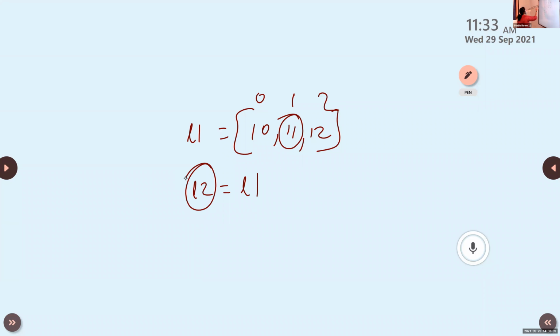Just like B is equal to 20, what is A is equal to B? A is the alternate name of B. Just like that, here L1 is already declared, and I am giving a duplicate name for L1, which is L2.